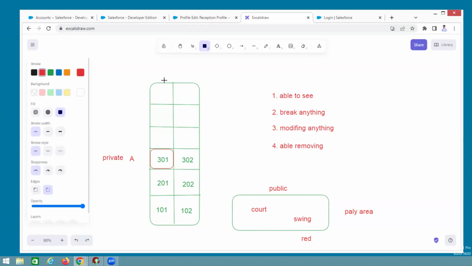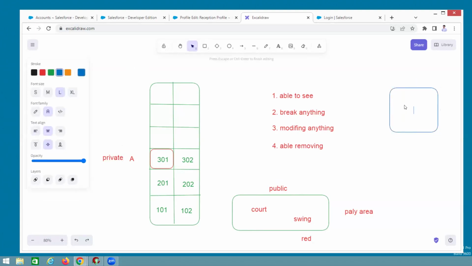For example, this is your community, and here a park is there. Now which property is that? So what is the difference between this one and this one?